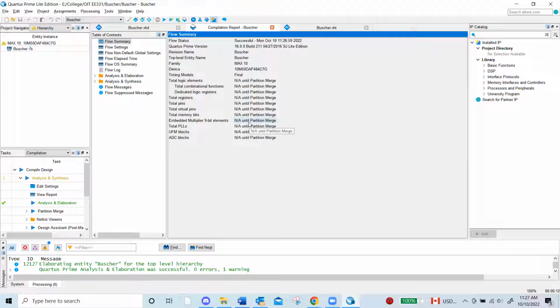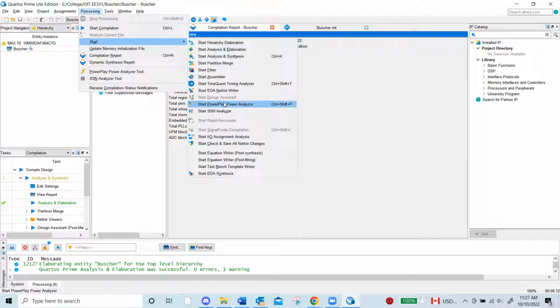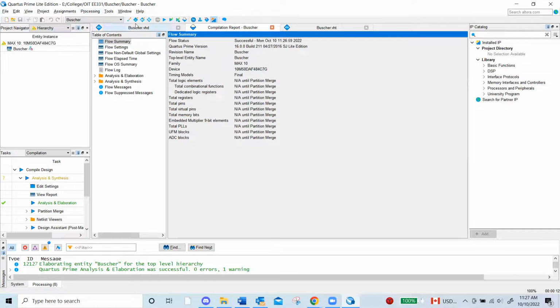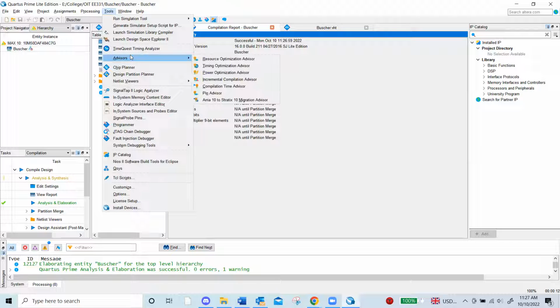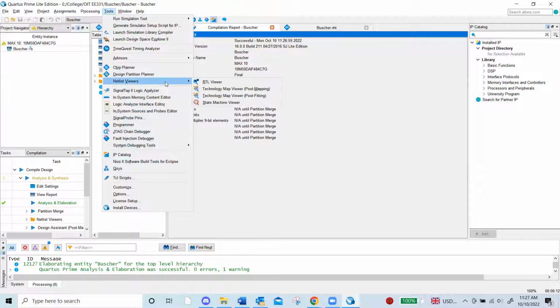Now we go to processing, start. No, sorry, we go to tools. The first one, run simulation tool. We are looking for run EDA simulation tools. Can we find it? Not here. So we take the first one.